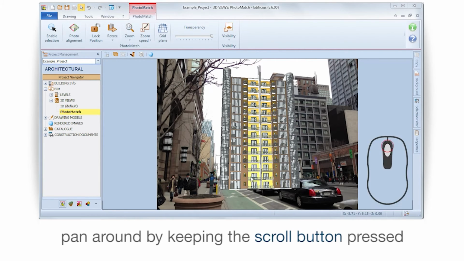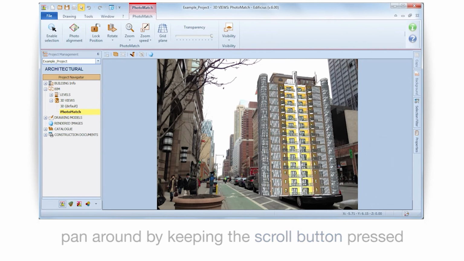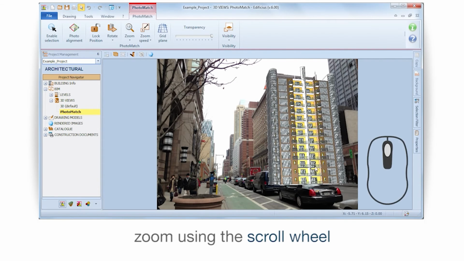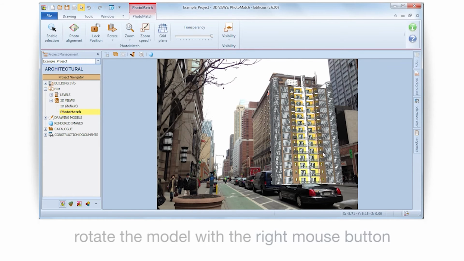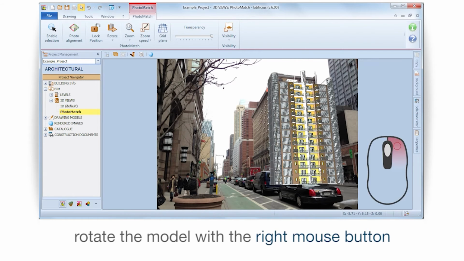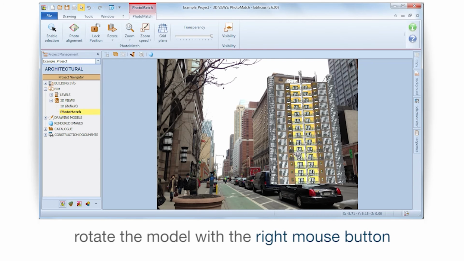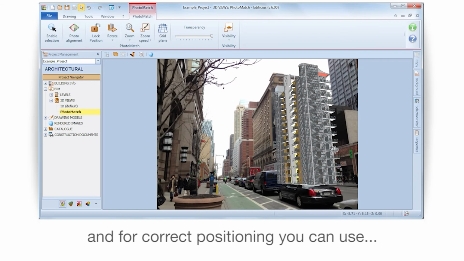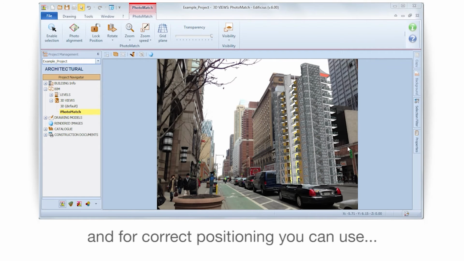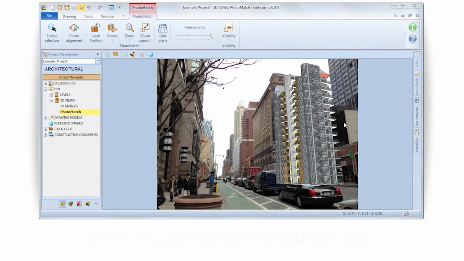Pan around by keeping the scroll button pressed. Zoom using the scroll wheel. Rotate the model with the right mouse button. And for correct positioning you can use 90-degree rotations.